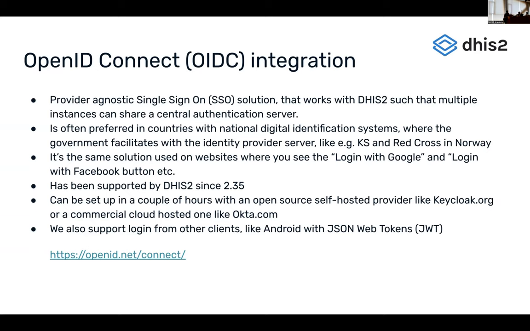I don't know if you know about OpenID Connect, but it's a very common solution. You've probably seen logging in with Google and logging in with Facebook and stuff like that. That's OpenID Connect. It's often used in countries that already have a national official digital system where the government typically has a server and an organization that takes care of providing that service. For example, in Norway, when they implemented a COVID vaccine system, they were using OpenID Connect with their existing government solution that was OpenID compatible.